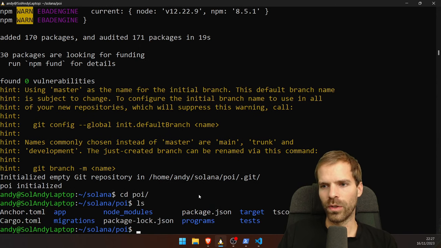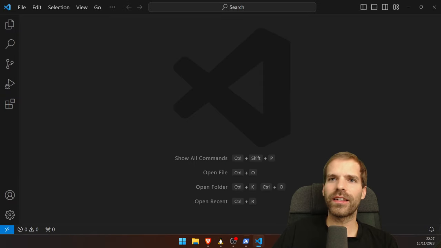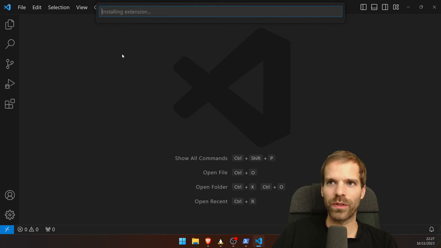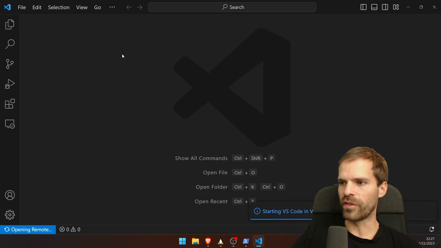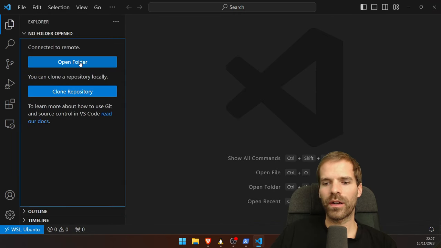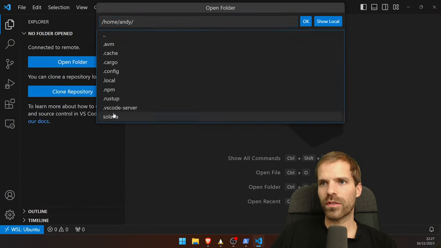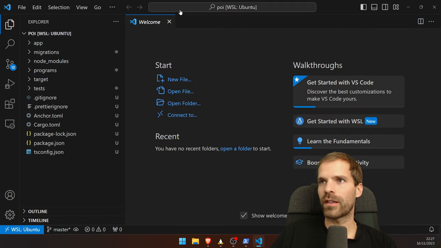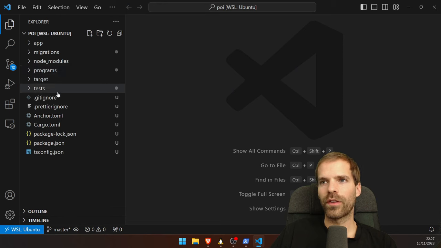Cool. So we have our stuff, but that is always nicer to look at in an IDE. So let's connect to WSL. Starting VS Code in WSL. And then we're gonna open a folder, Solana Poi. Okay. And as usual, we have those things.